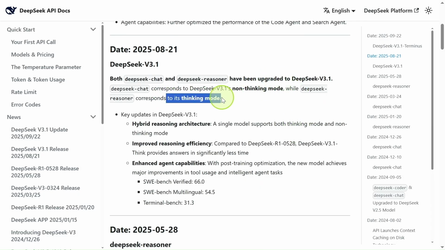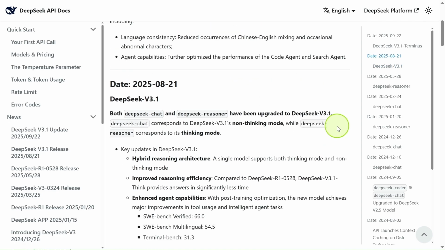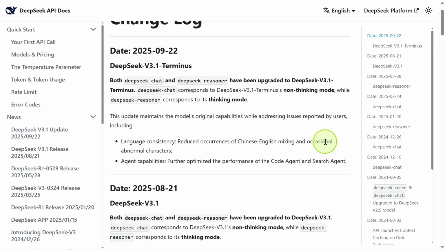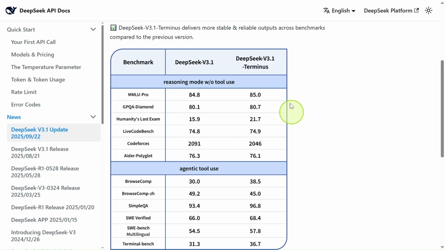What's really great about this update is that it maintains all the original capabilities of the model while fixing some issues users have reported. For instance, there used to be a bit of mixing between Chinese and English, and sometimes you'd see those odd characters pop up. Well, that's all been sorted now.